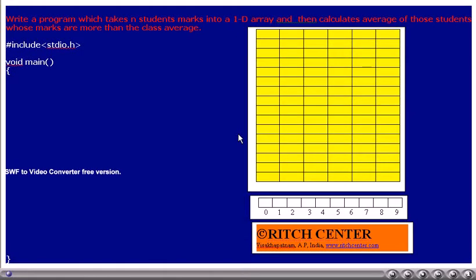This program reads n students' marks in a test and calculates the average of those students whose marks are more than the average of the class.